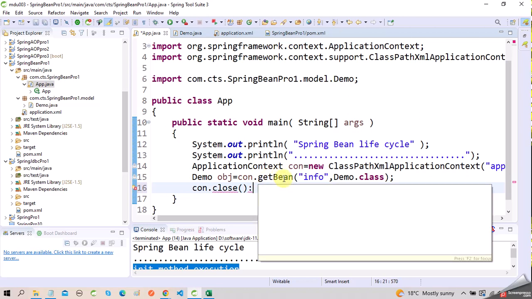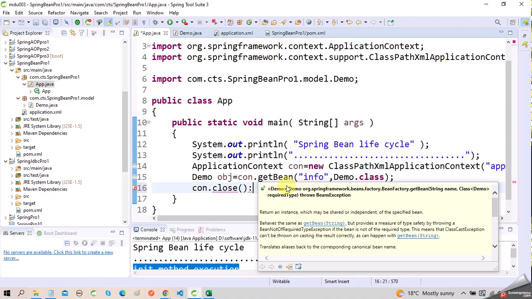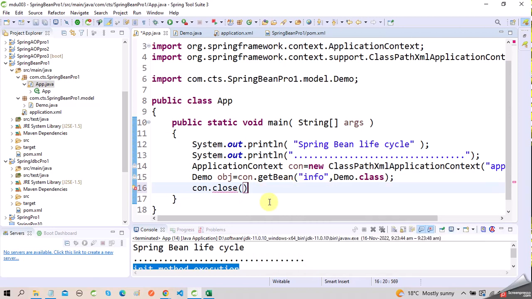We can use only the override method. We cannot use a close-like method. Close does not exist in ApplicationContext, because ApplicationContext is an interface. So we have another class, named Abstract.